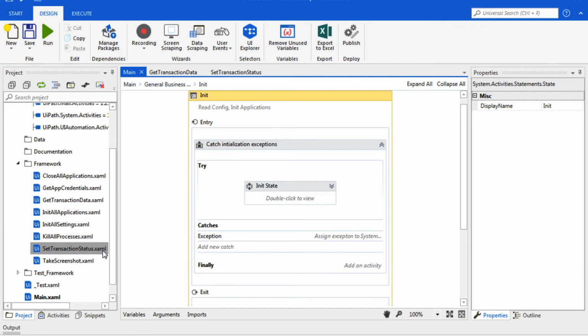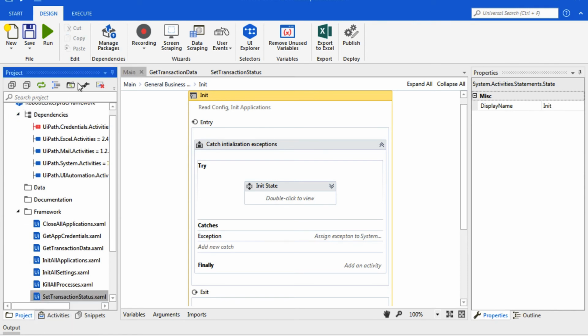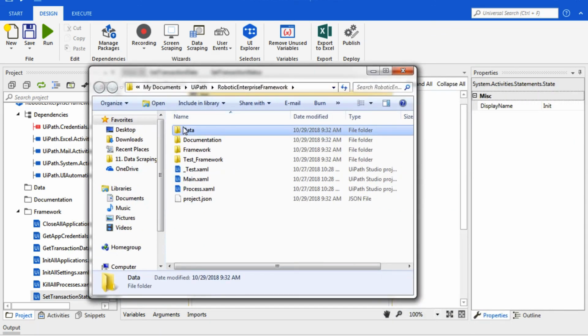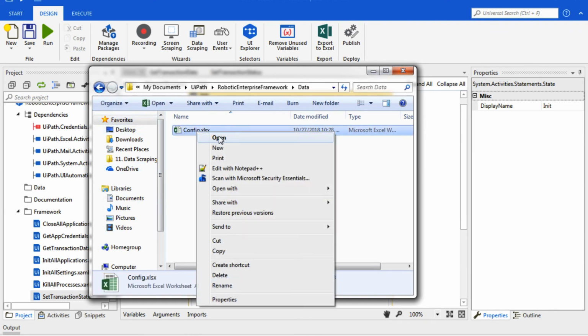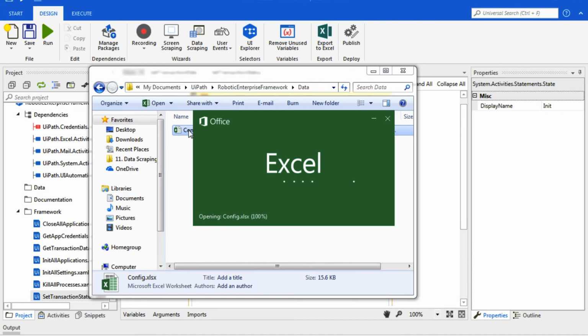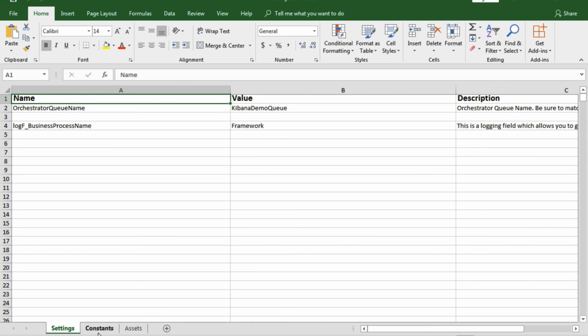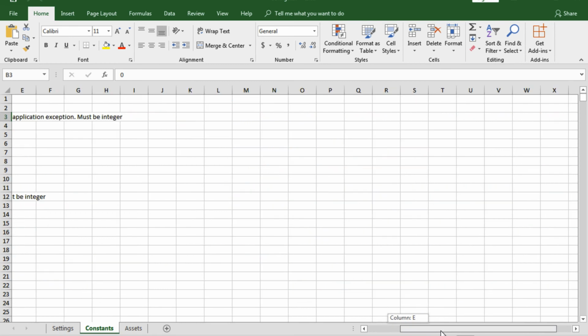And we also want to open up our config file. Just come here to project, and you can select File Explorer. It'll open up this. Then we can come to data, and then we can open up our config file. So as we look at our config file, if we come over here to constants, we will see that we have a maximum number of retry, and we set it by default as 0.